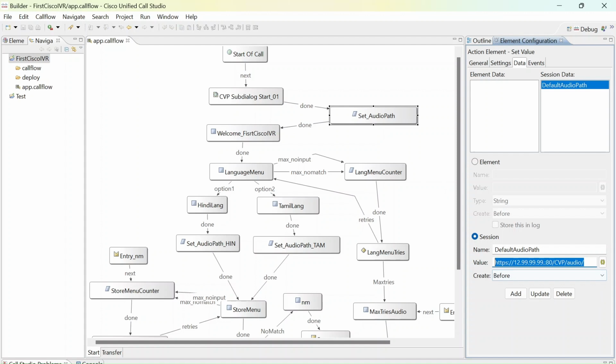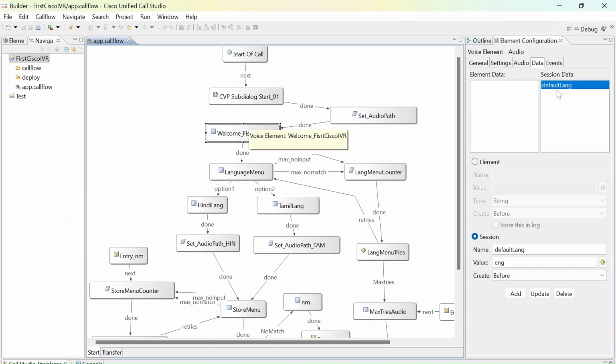Currently it is not the English folder. I need to make this English. So first I have set the default audio path till audio. Now what I need to do, inside my default lang, that's why the significance of this will come. Okay. Now default audio path is set.